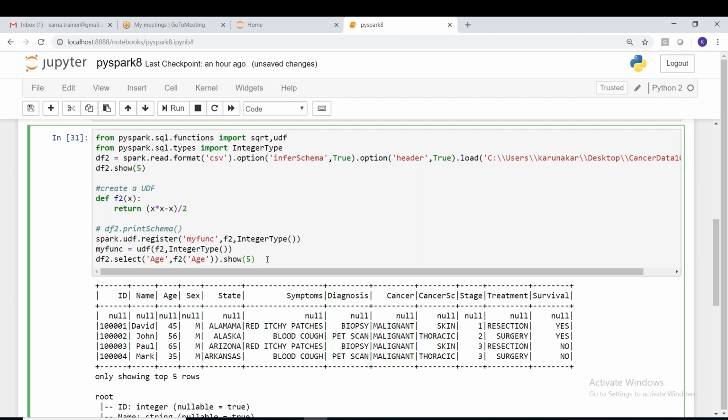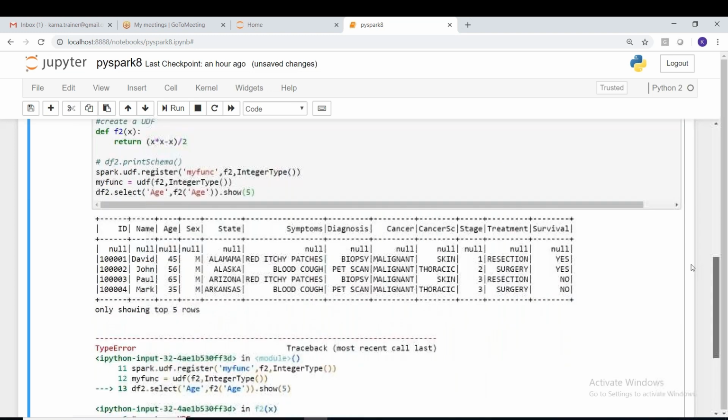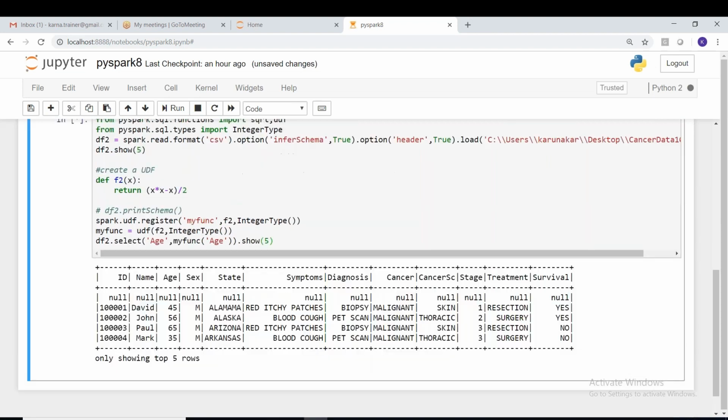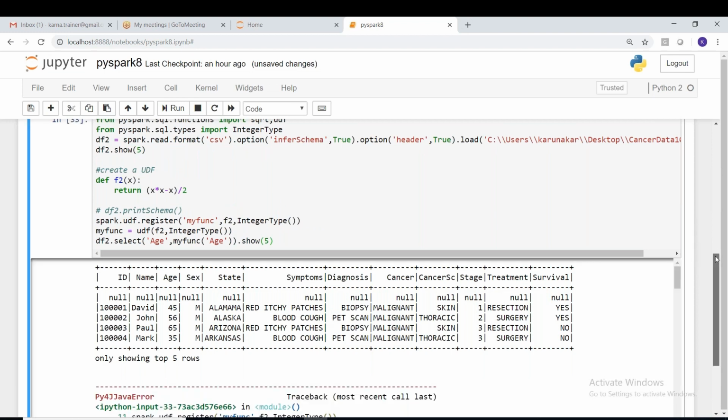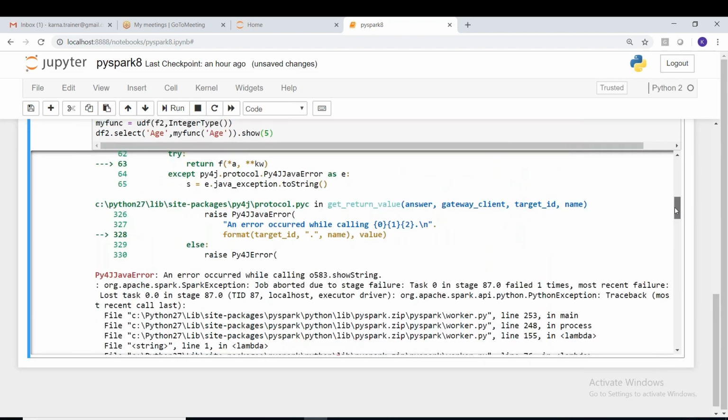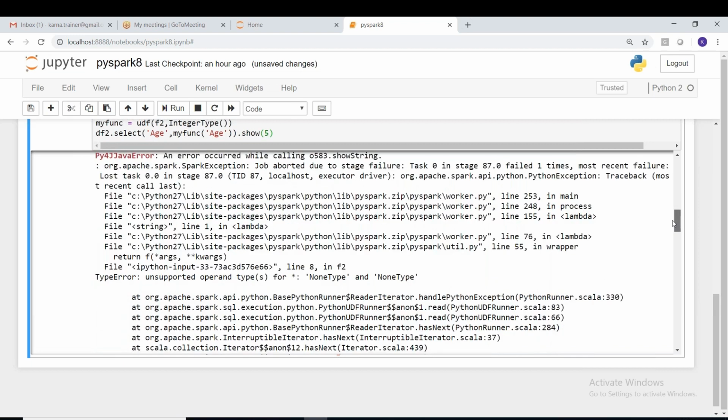Okay, fine, guys. Now this has to work. If this gets registered, then this has to work. Let's see. Something wrong again. Instead of f2, we have to use my function, myfunc. Is the spelling correct? Fine. Again some issue. What is it? Unsupported types, NoneType and NoneType.